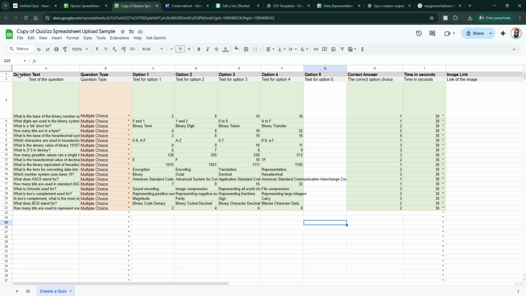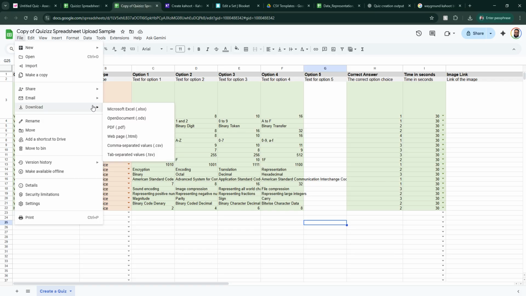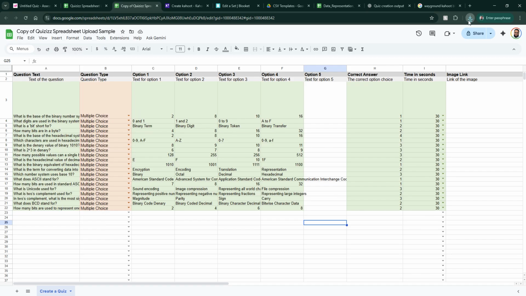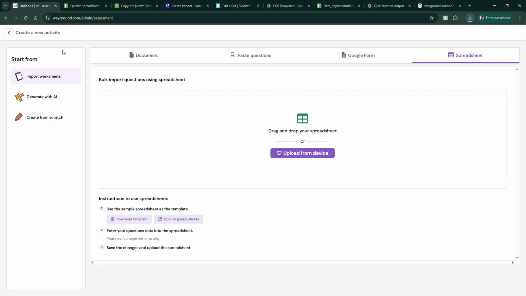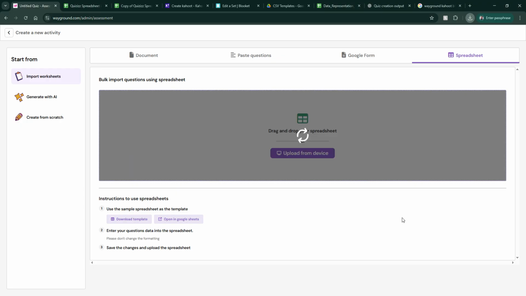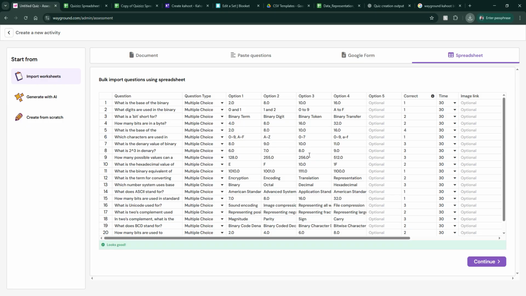So here we go, we've got my CSV file. Let's now download this. I'm going to download this as an Excel file because I believe that's what Quizizz want. So I'm going to download this, and you can see that's popped up here. Now let's come back to Quizizz and let's drag this in. Okay, it will now read all the questions. Okay, there we go. So I am happy with that.